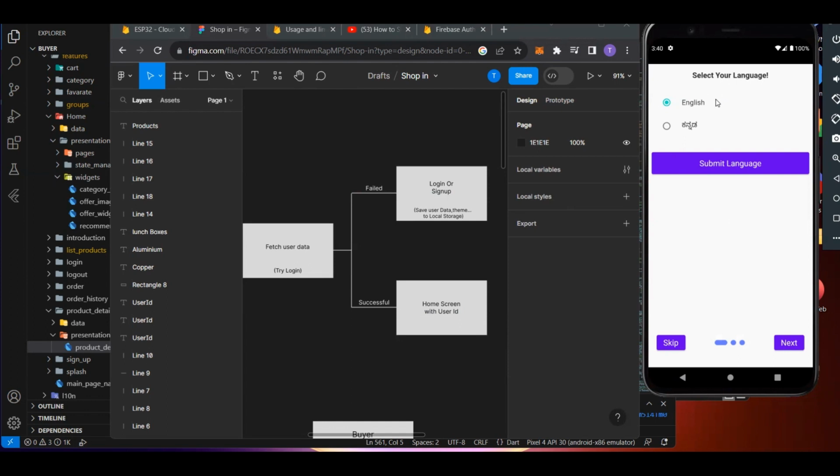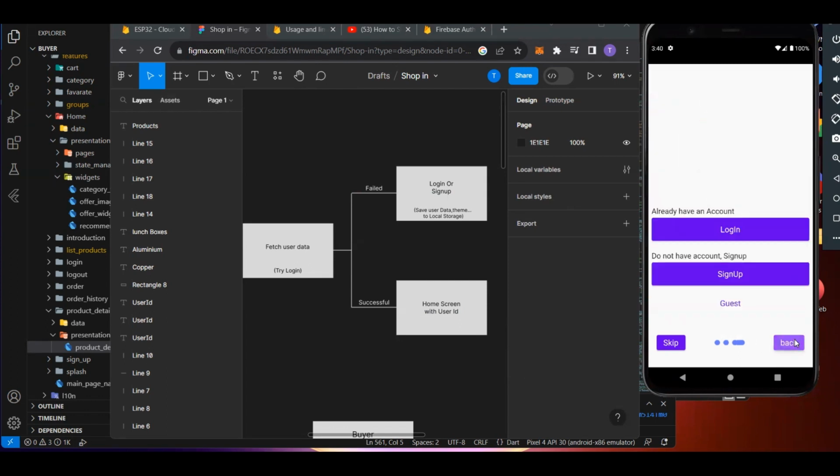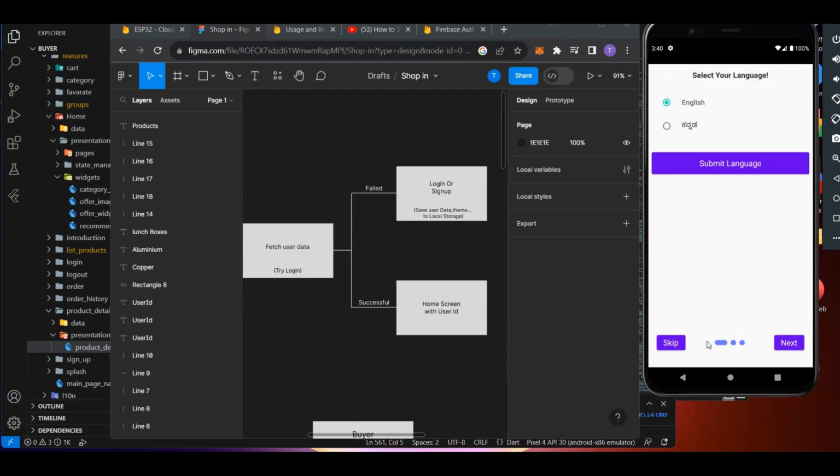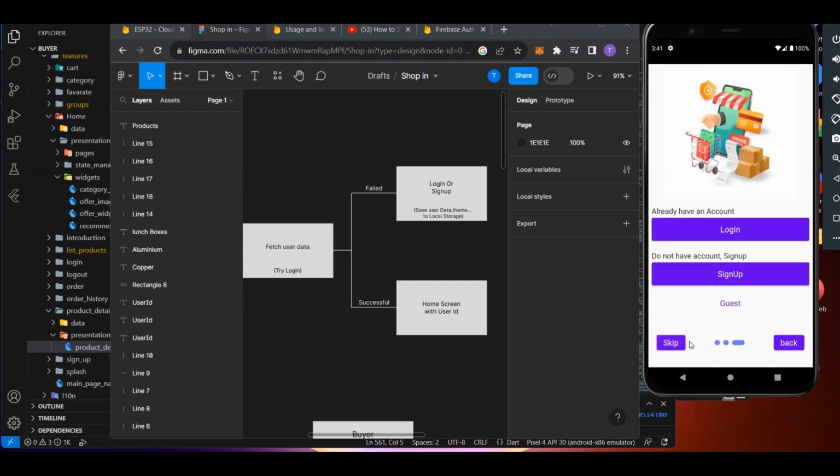As you can see over here, it will ask us to enter or select our language. So let's go for the default language over here. I will talk about this language localization in the future. So let's go next again. If someone is an expert in the app, they can just directly skip.